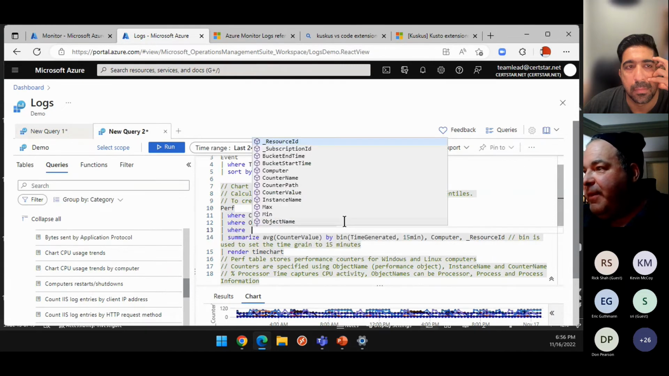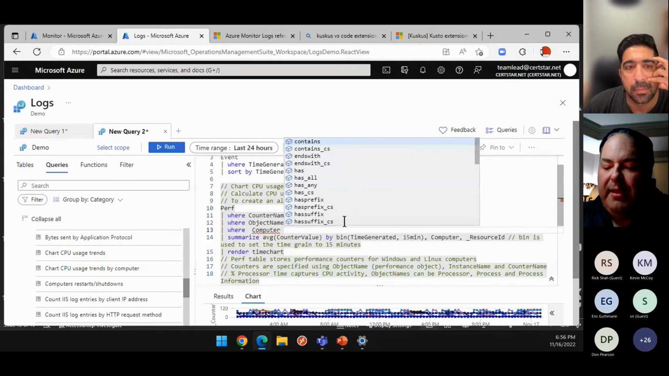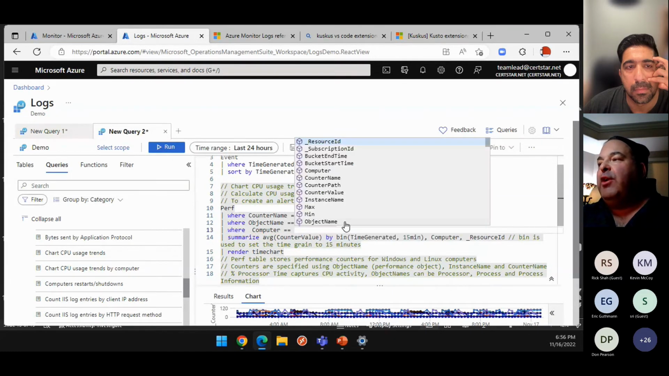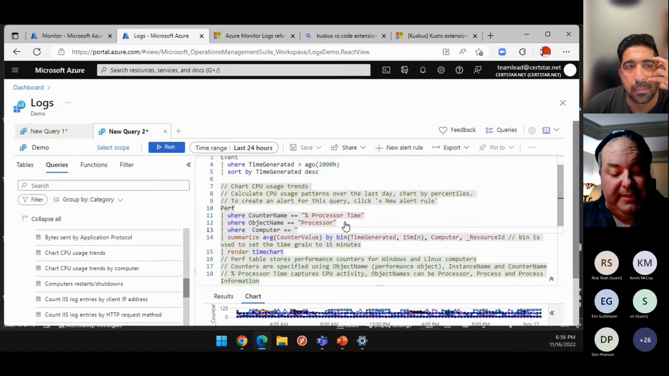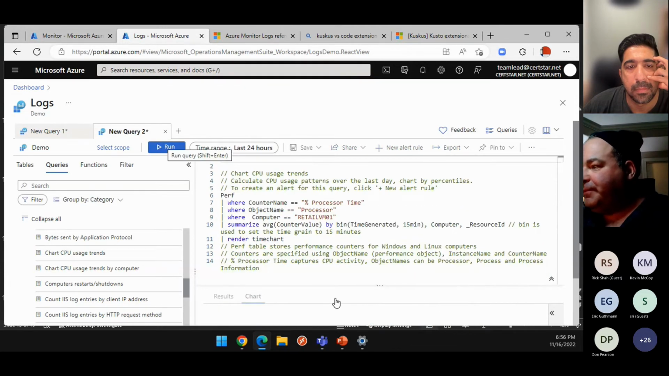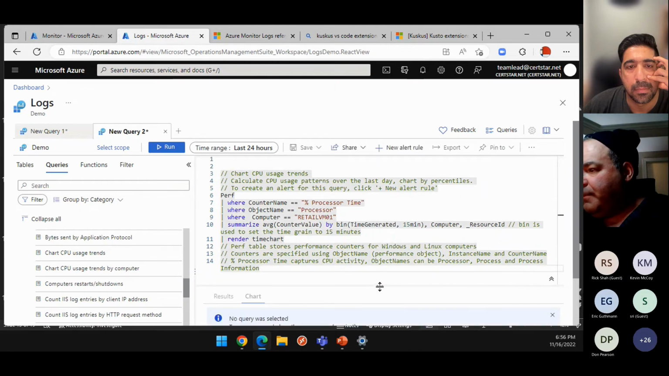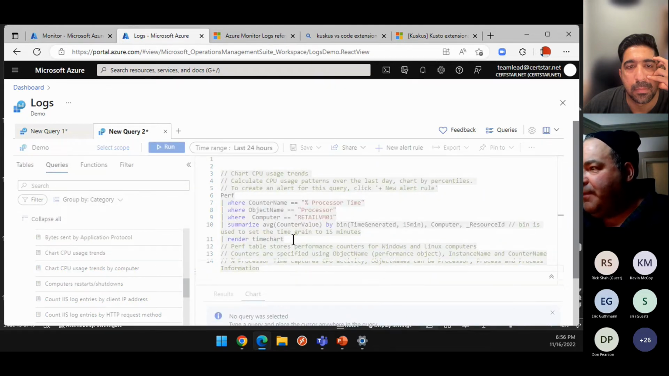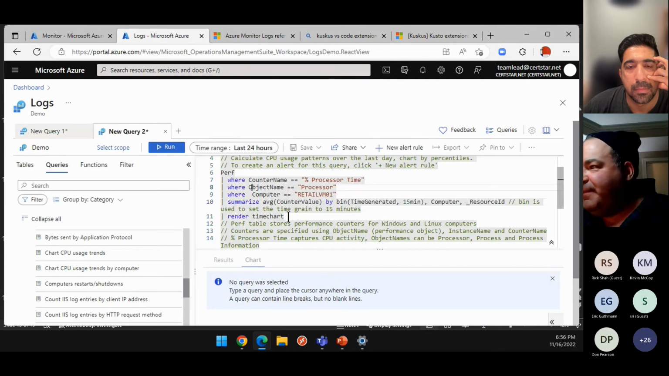I'm going to say where computer name. Now you'll find here that the portal KQL editor is very fast. The autocomplete is really, really fast. Retail VM, was it 1 or 01? I don't remember what it was, to be honest with you. Slowness is getting on my nerves.